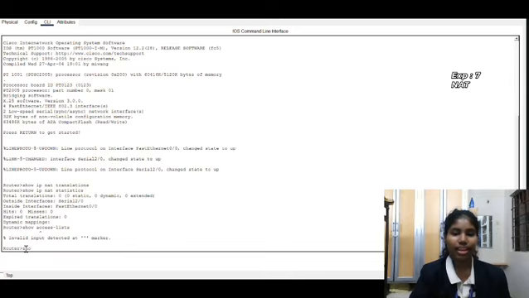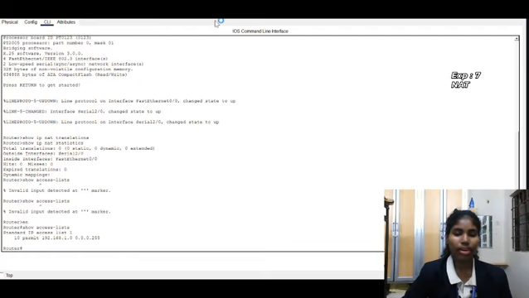Static NAT. I created a one-to-one mapping between a private IP and a public IP. This is mainly used for servers that need to be accessed from the outside. And dynamic NAT, I configured a pool of public IP addresses. Private IPs are mapped to available public IPs temporarily.